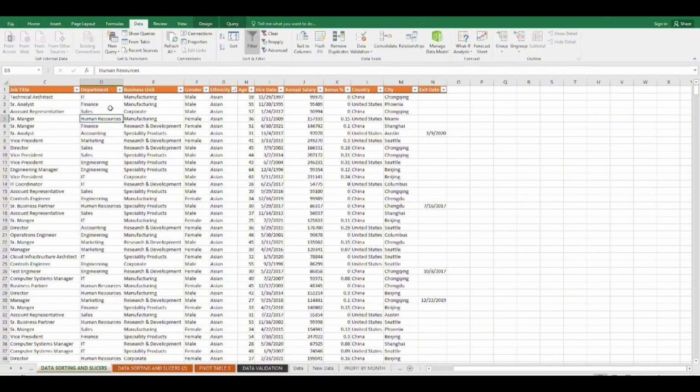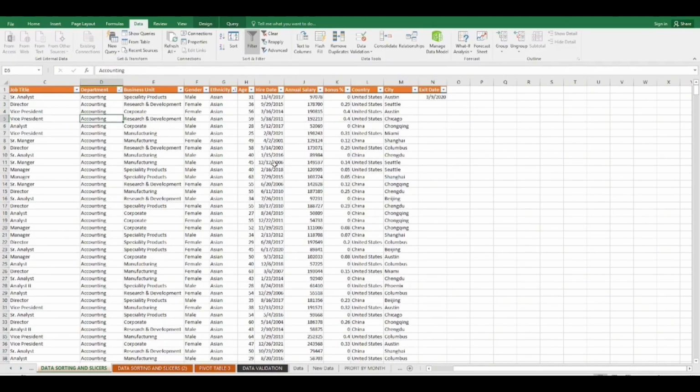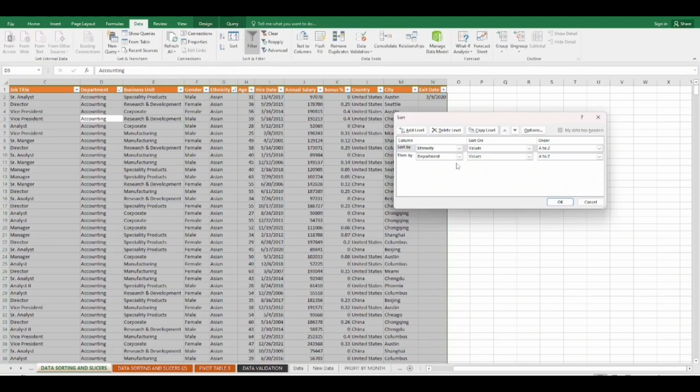Okay, so you can also sort more than one column at a time. Let's quickly see how that is possible. All you have to do is come to Add Level, and then sort by what? You can choose department, values, and then A to Z as well. And then you can see Accounting, and that has been sorted. And this is how you can add as many levels as you want.